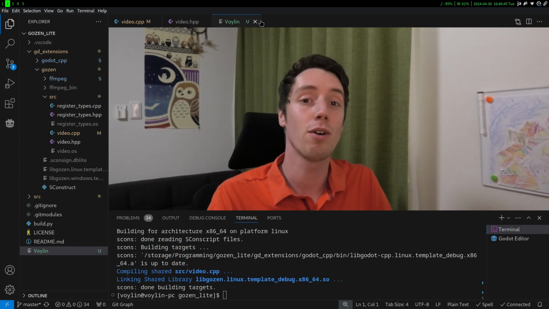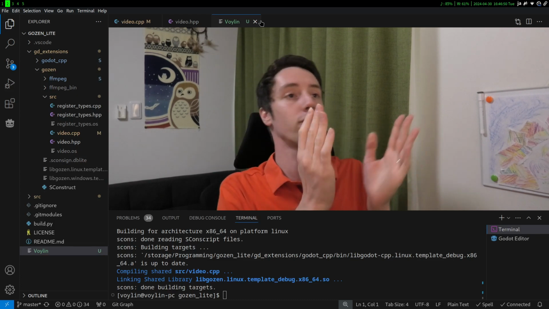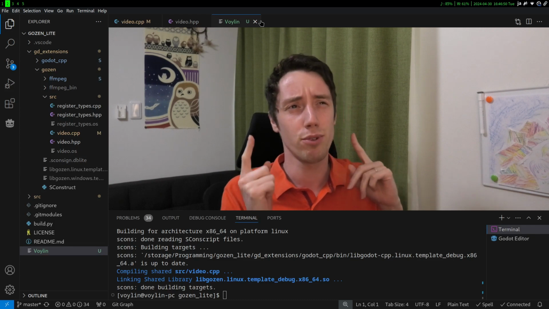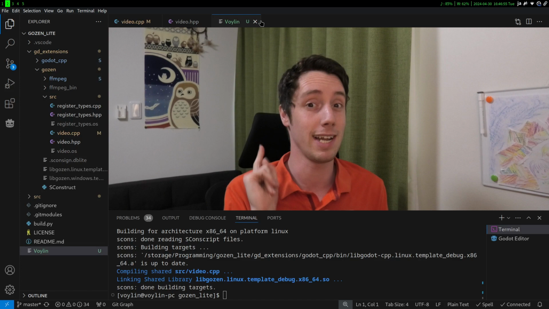In this video we'll be going over frame seeking, which sounds easy, just going to a specific frame in the video. It's not that simple, and there's also some precision needed to actually get the correct frame. So let's get into it.